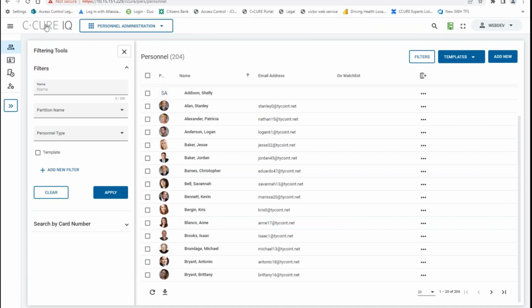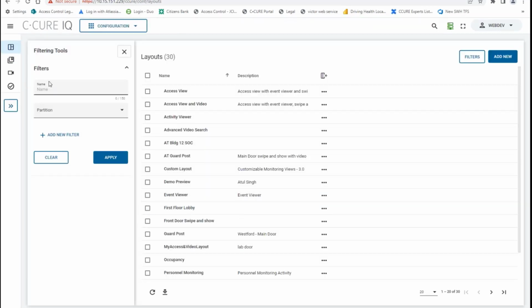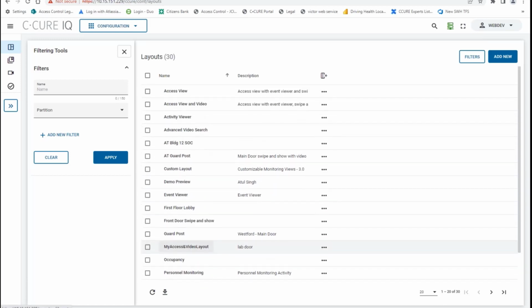I'm going to jump over to configuration to show you some of the new areas. So here are the layouts. When you upgrade to at least 3.0, when we introduced application layouts, you will get 7 of them pre-built right out of the box. Whether you're looking for more of an access view focusing on events and swipe and show, or you want something with video, like video monitoring or a SOC operator view, there's a bunch of different options that come without you needing to actually set up a new layout. So it makes it very easy for new users.